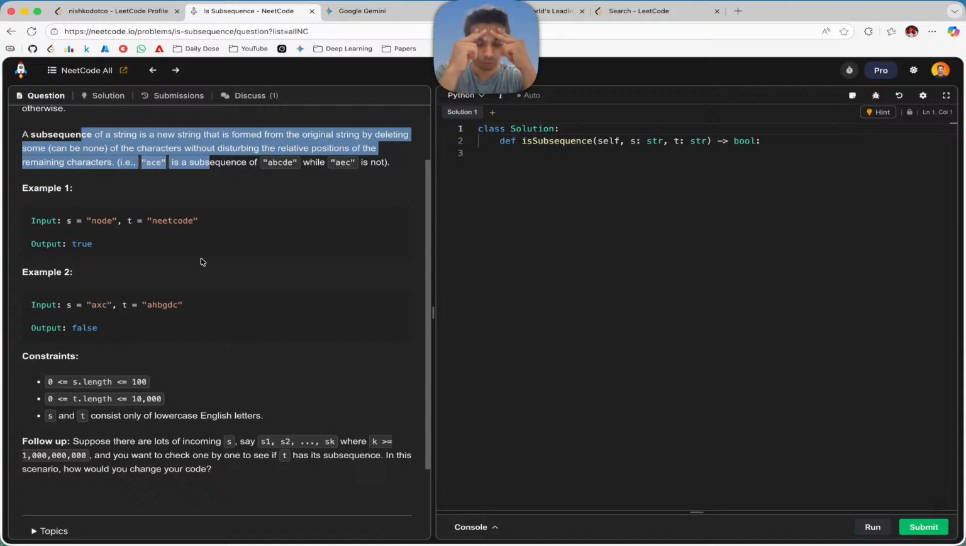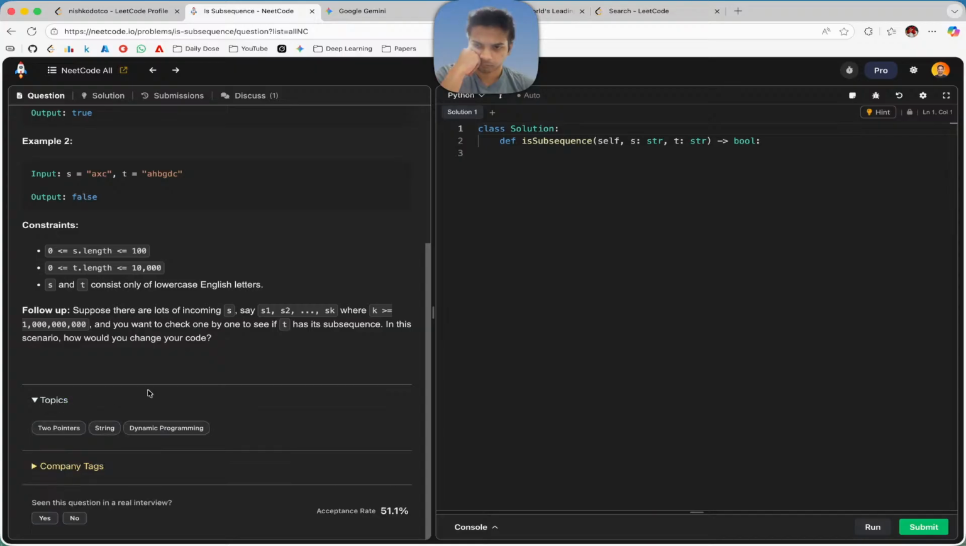Basically the question is that whatever the elements of the given string are, they should be present in that same order. But how can I identify it? How can I identify it? So this is two pointers, dynamic programming. I have no idea, and I have no clue.